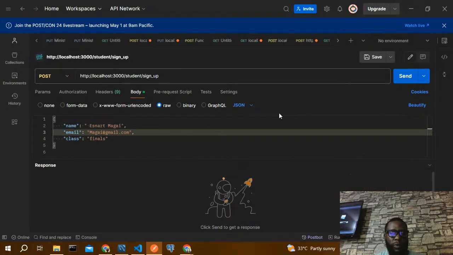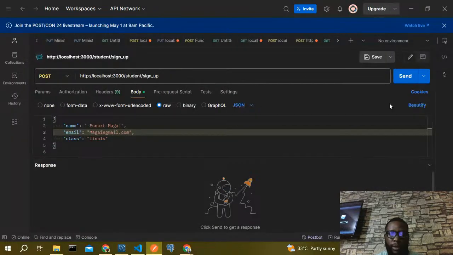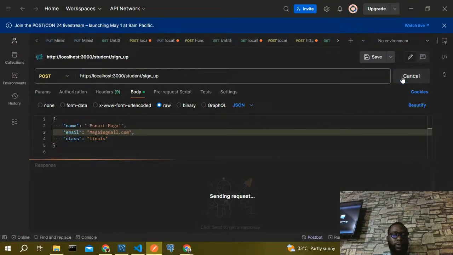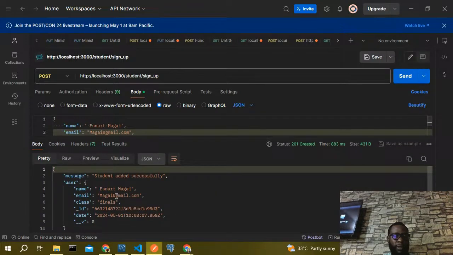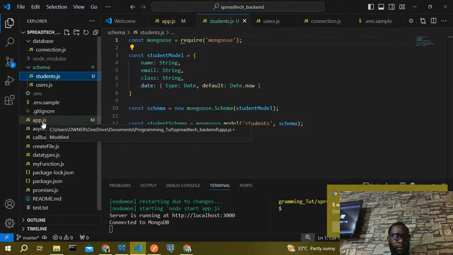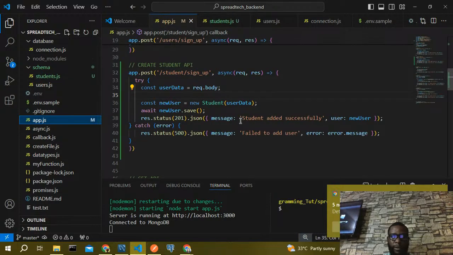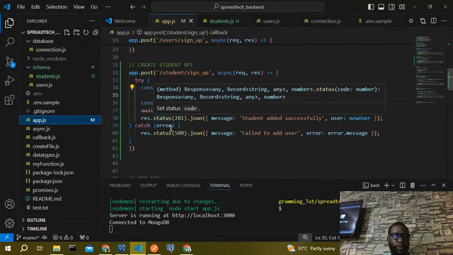So what we do is our server is already running. So what we do next is just hit this send button. Hope you are seeing. You hit this send button, and boom, this is the response that you are sending to the front end. Student added successfully. If you check our route here, you can see we have student added successfully, then user, we are passing the user which we just added.